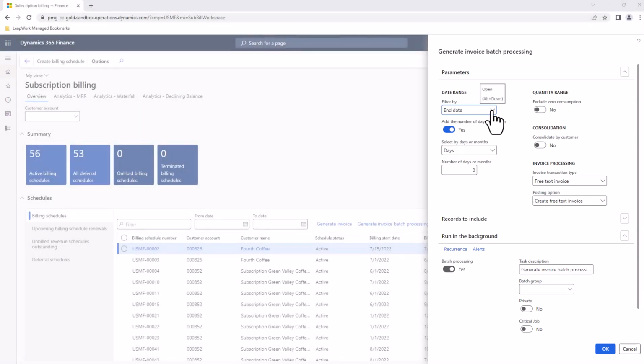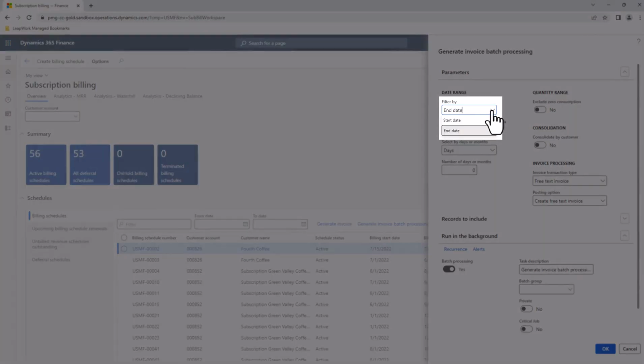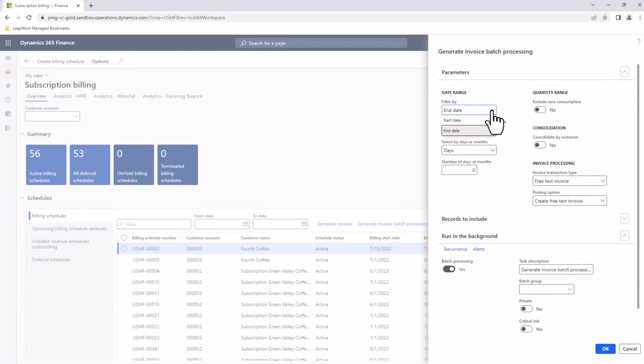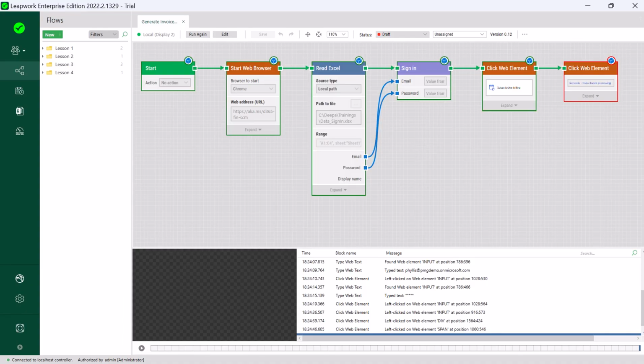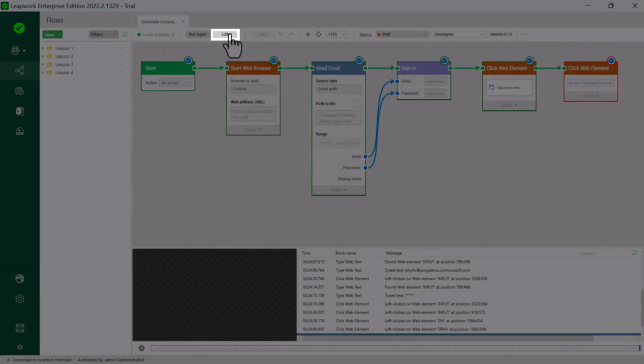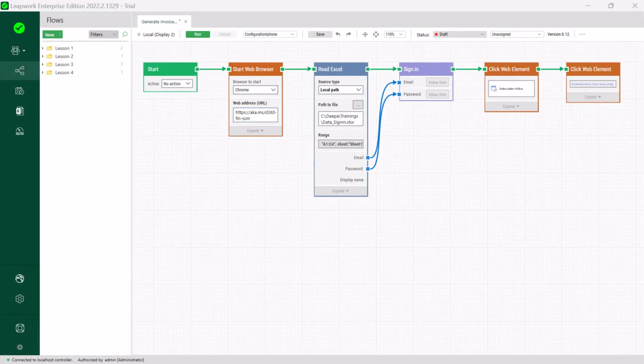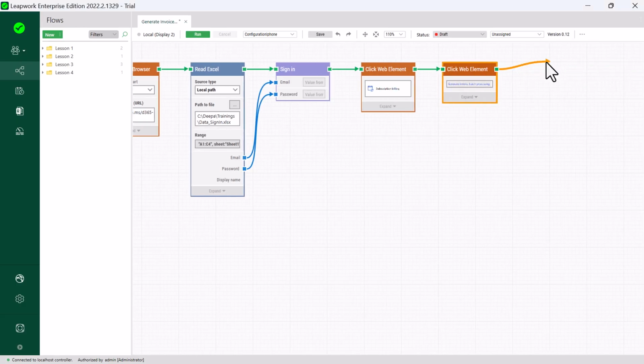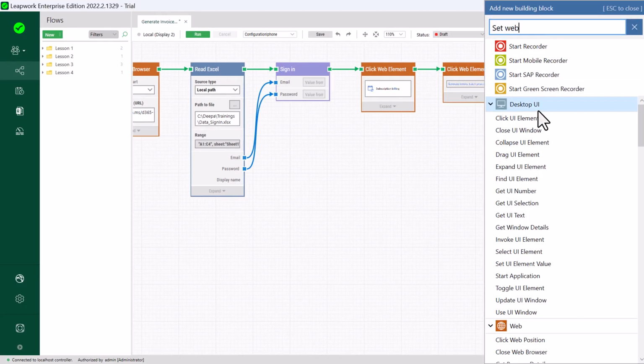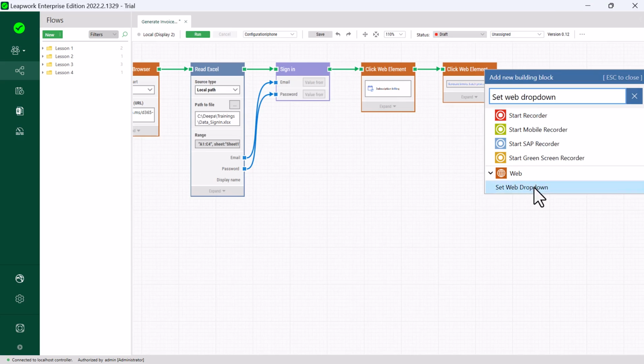The first field on the page is a drop-down labeled Filter By with options Start Date and End Date. Since it's a drop-down, we can use the Set Web Dropdown block to handle it. To work on the canvas, click on the Edit button. To add the Set Web Dropdown block, we drag the green connector from the last block and start typing Set Web Dropdown and select the block from the options.